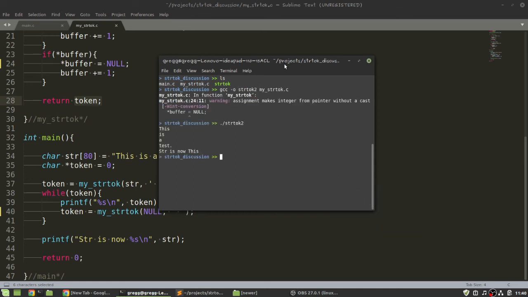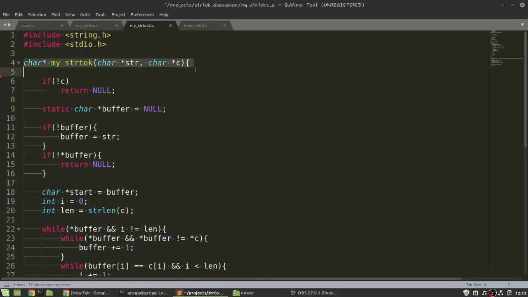Okay, and what do you see? You see this works fine, and this works in exactly the same way that strtok was working. Okay, so now this function is the real deal, and you see that C is now no longer a character, it is a string. So that's a character pointer, because of course the name of the string is a pointer to the first element of the string.